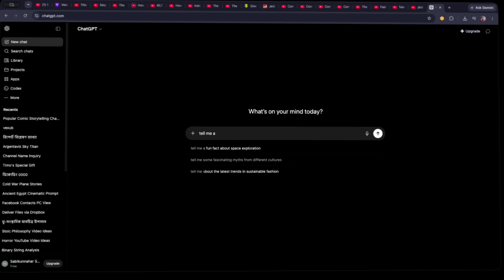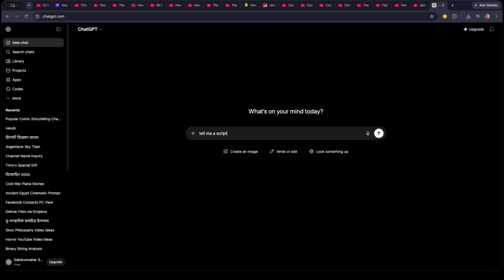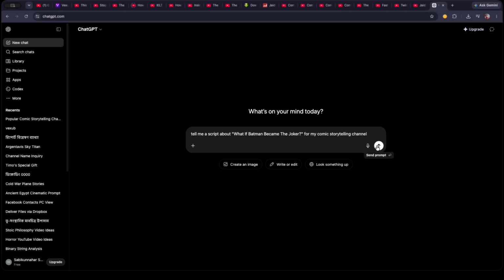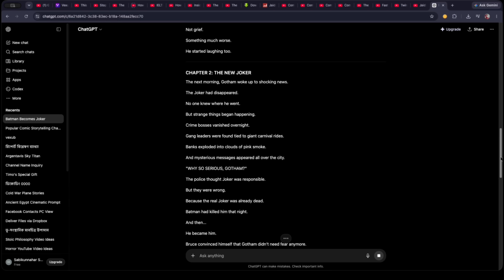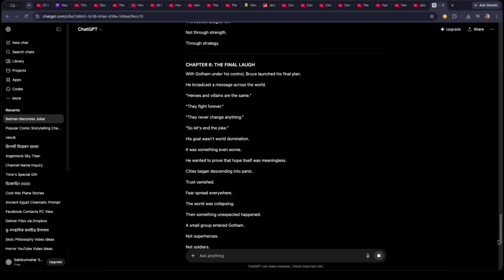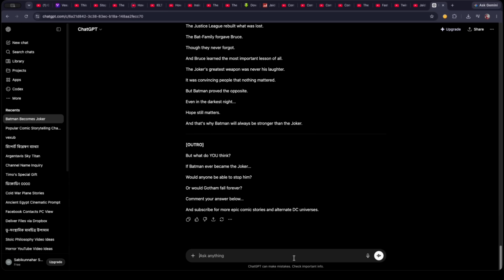And once you have the idea, you can use ChatGPT to help brainstorm and structure the script. You can either generate completely new story angles or rewrite existing ideas in a more cinematic and engaging way. The goal is not copying, it's creating your own version with your own storytelling flow. Now, once your script is ready, let's move to the video creation process.